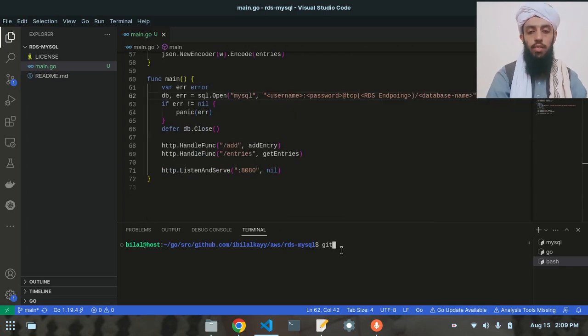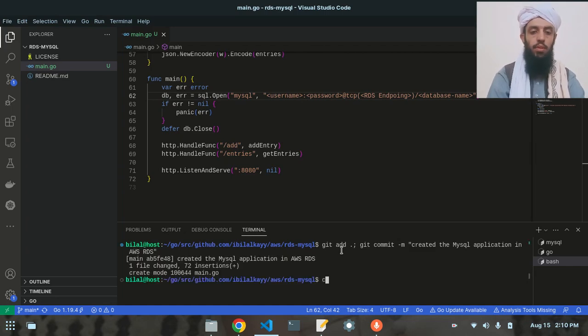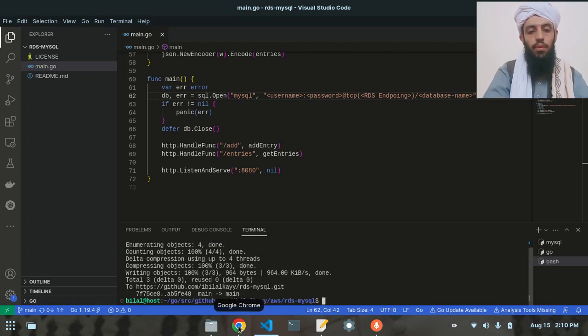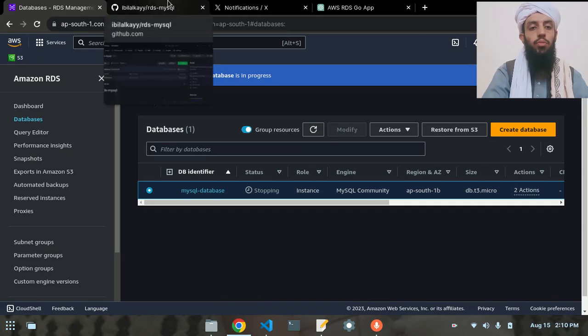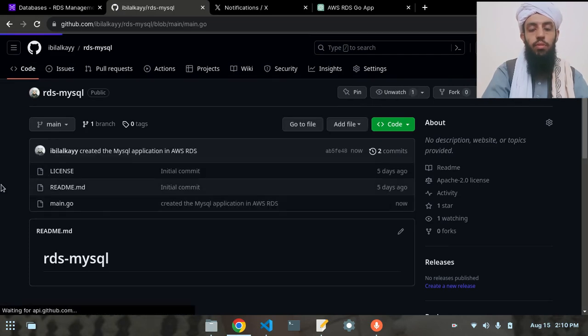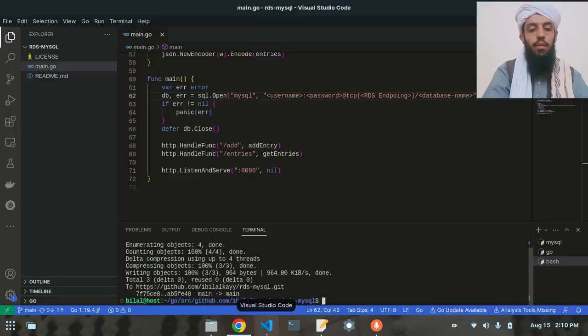So let's write git add, git commit, created the MySQL application in RDS, AWS RDS like this. All right, and git push origin main like this. Now if I go to the browser, GitHub, you can see that the main.go file is now pushed, and this is the whole data of it. All right, so yeah, this is working fine.